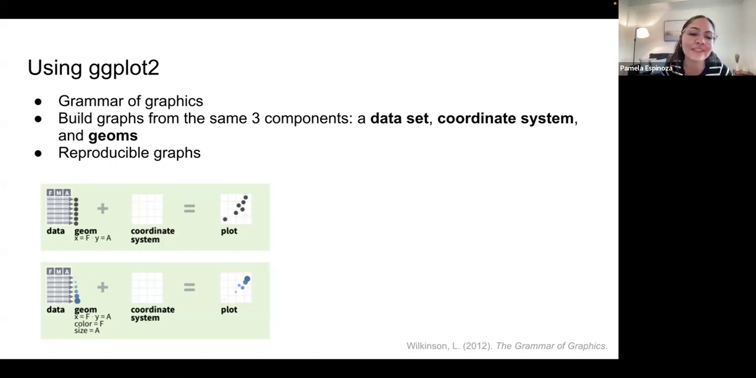And then at the bottom, we see that those points get colored purple. And then we can choose, so those are the aesthetics. So we can choose the color, the size, or where the circles are shown in the plot.